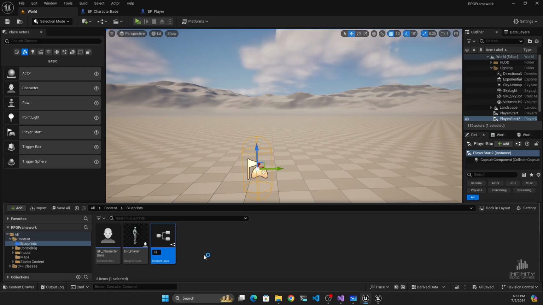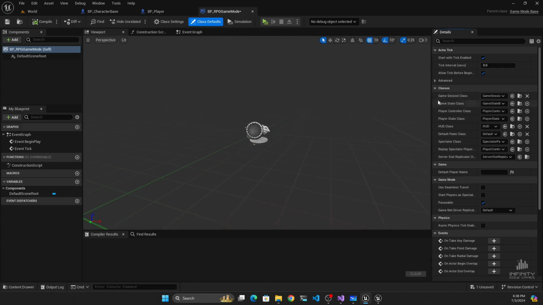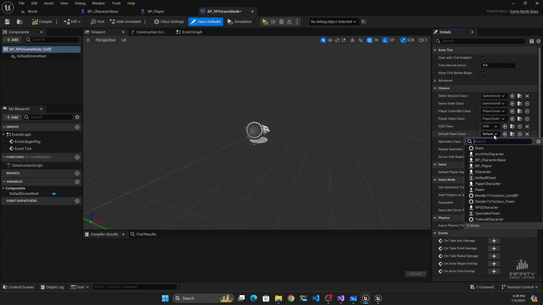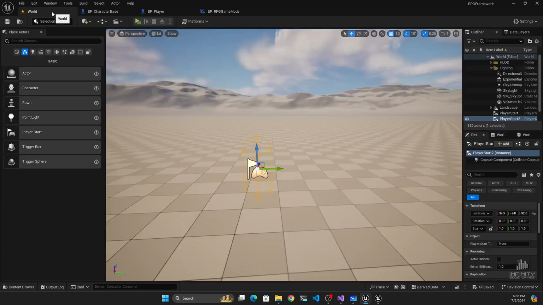Name it BP_RPG Game Mode. Open it, go to Class Defaults, set BP Player for default Pawn class. Compile it. Now go back to our map to set up game mode we just created.